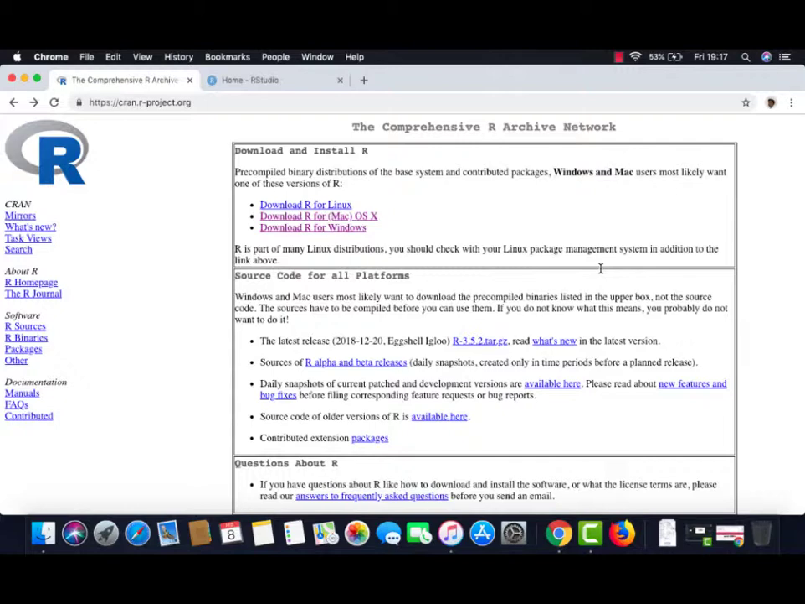So the very first software that we're going to install is the R software itself, and for that you need to go to cran.r-project.org. On this page, for whatever operating system you are using, you need to click on the respective link. Say for example you are using Windows, so you need to click on download R for Windows. For Mac OS you need to click on this, and for Linux you need to click on this link. So let me show you.